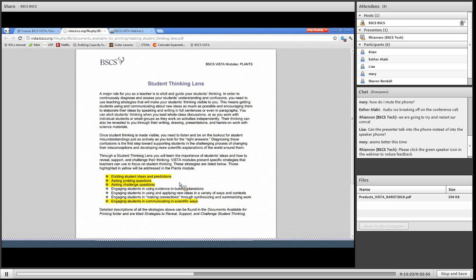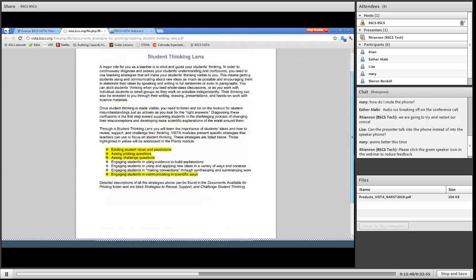Because we tried to keep the module at about 15 hours of, in a sense, contact time, like a course, we couldn't put all of the strategies in each module. So we had to make decisions. Okay, what strategies are we going to really highlight in this module? For this module, it's eliciting student ideas and predictions, asking probing questions, asking challenge questions, and then engaging students in communicating in scientific ways.